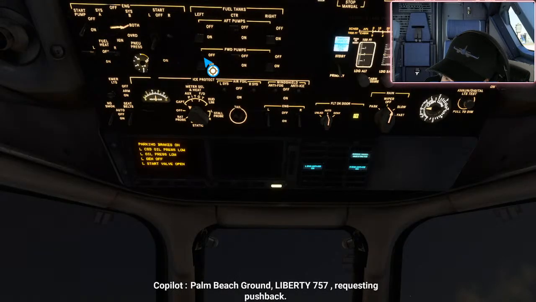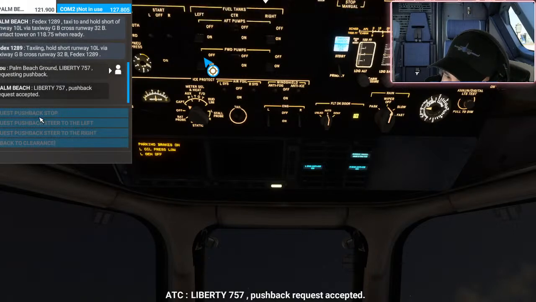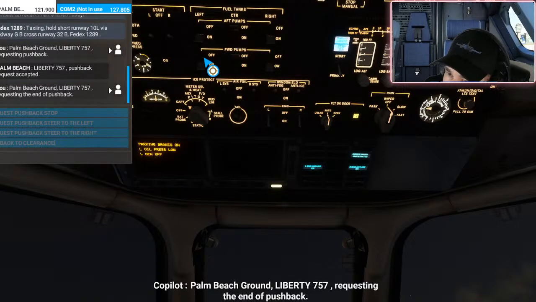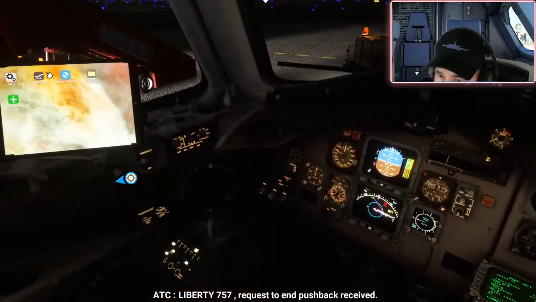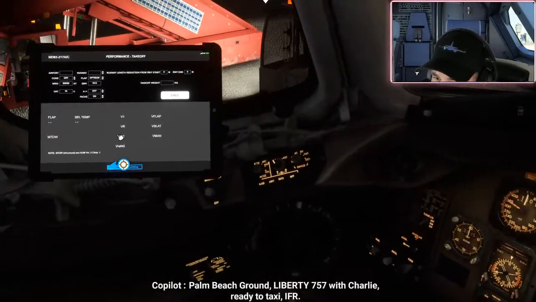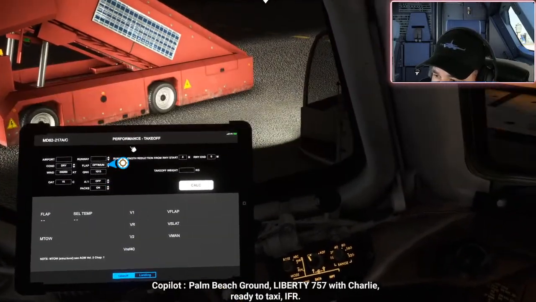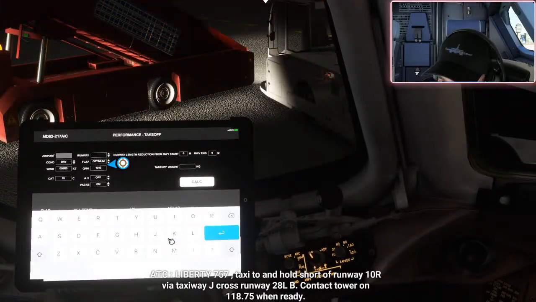Palm Beach Ground, Liberty 757 requesting pushback. Who said that? Oh, no, no. No pushback yet. We're not ready. Alright, let's put in Palm Beach Ground, Liberty 757 with Charlie ready to taxi IFR. No, we're not ready to taxi yet. Alright. Yay.